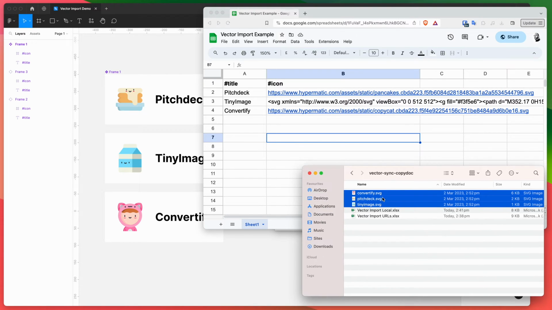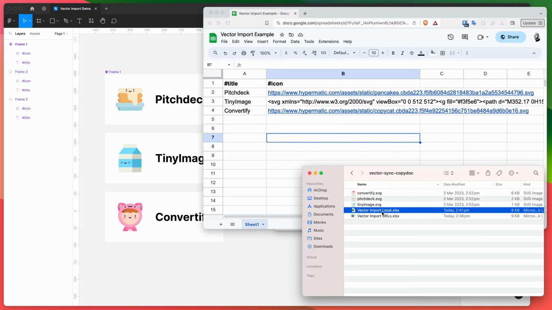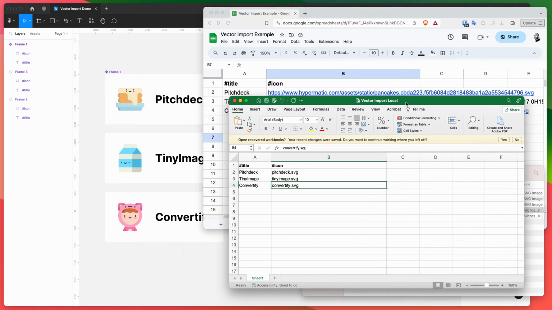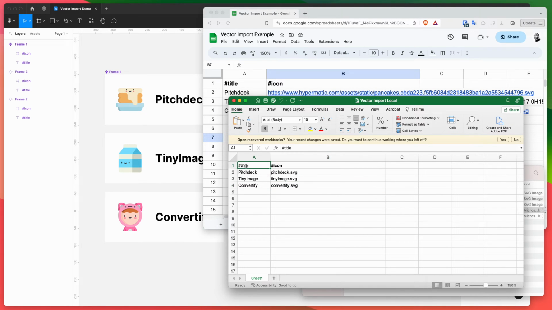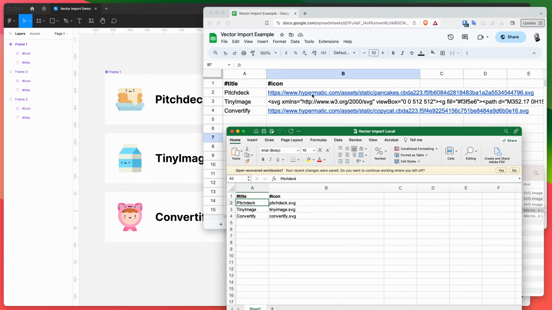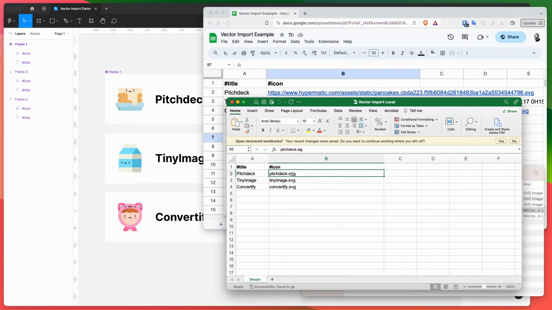So the way we can do that is we basically just create a local Excel file or a CSV file, and you want to do the same naming convention. So we've got the title and the icon exactly the same as we had in our Google Sheet. But you can see this time, instead of linking to the SVG files online or the embed tags, the file names themselves are just being included in these paths here.